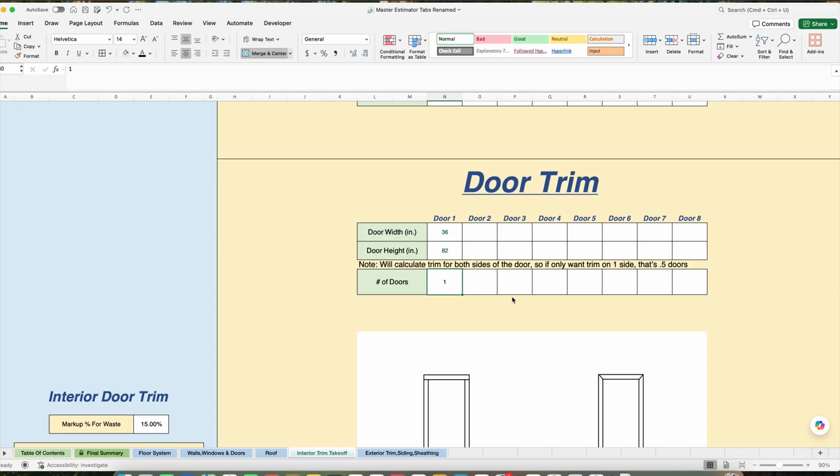So let's say we have 3 interior doors we need to trim out. 2 of them will have trim on both sides, but one will just have trim on one side. Let's say it has tile on the other or something. That'll be 2.5 doors. So just make sure one door is trim on both sides, 0.5 door is going to be trim on just one side.